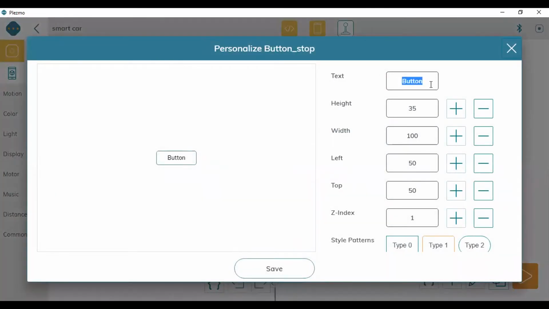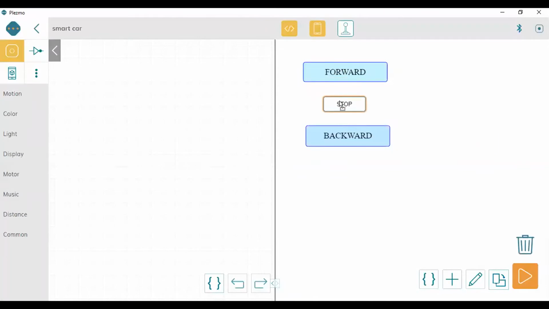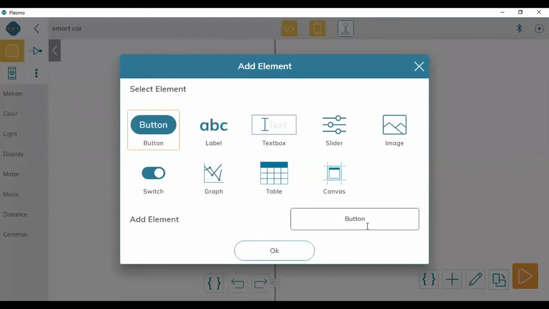Stop. I will type here now. I'm going to keep it like this only. Save. So here it is. Stop. Let us take left and right now. Button underscore left.